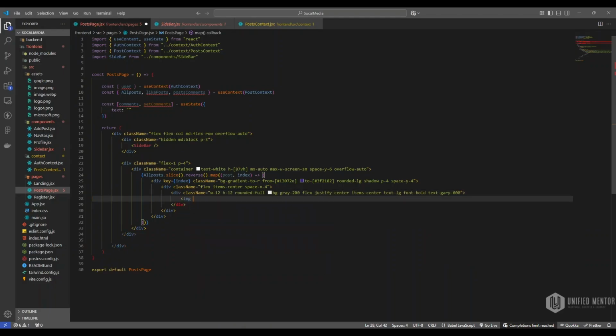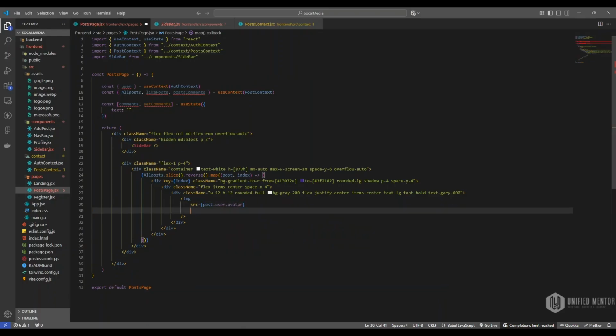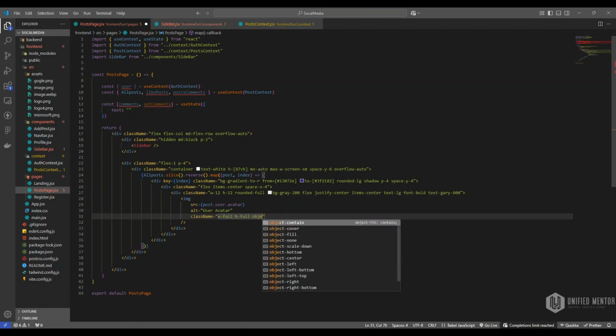After this div, we will have an image here. What image should we show here? Avatar, right? DP. Post dot user dot avatar. User avatar. Like this is the DP of that user which is uploaded, with a class name. Width will be full. Height will be full. Object cover, rounded will be rounded. Image should be in full.